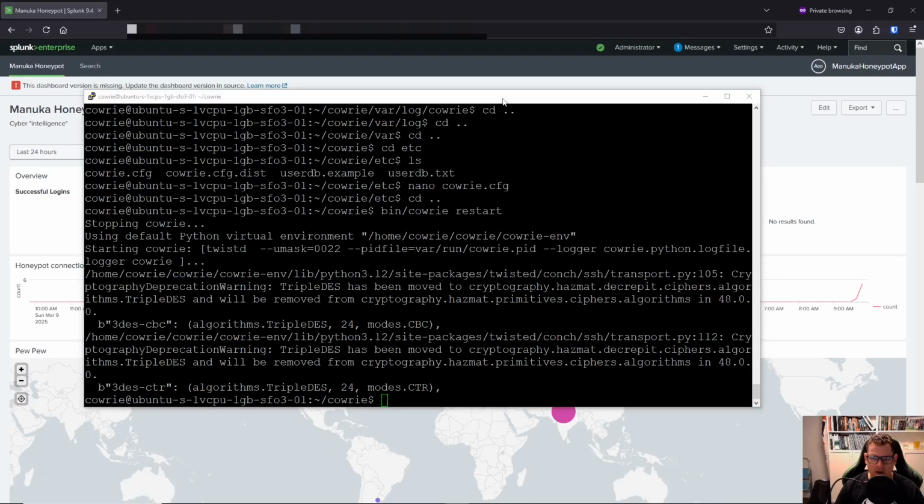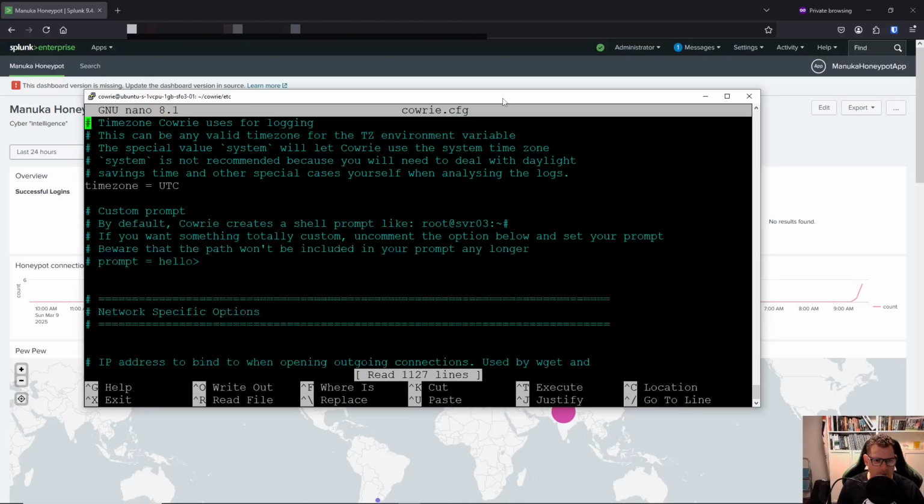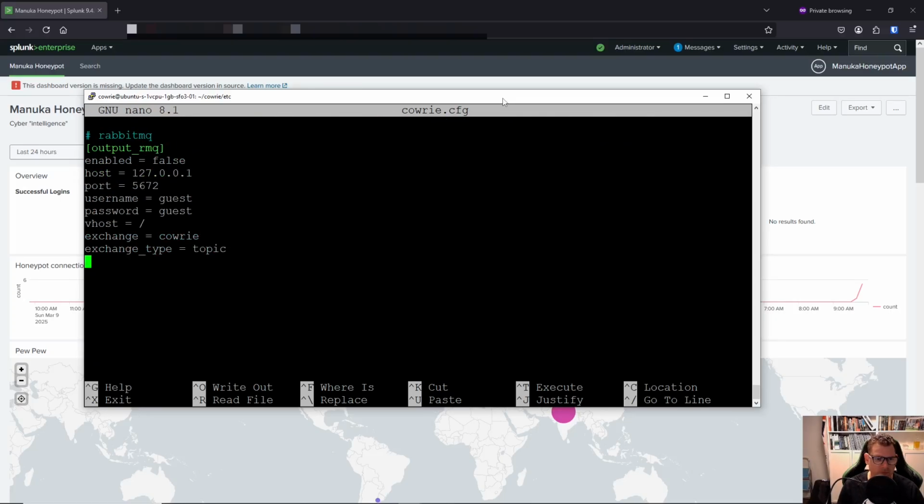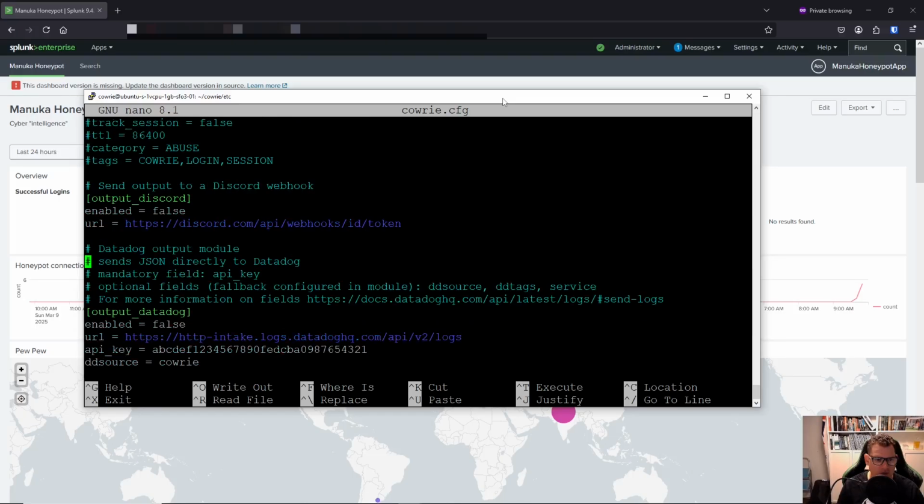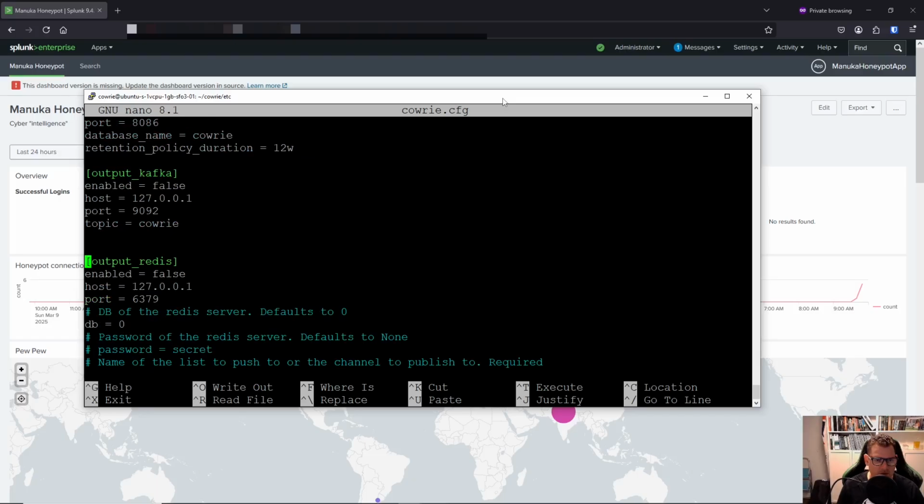Okay, so back again. We're now going to look at how we can do integration with VirusTotal and Cowrie. So if any files are downloaded to our Cowrie environment, Cowrie can automatically upload those to VirusTotal for us. So to do that integration, we're going to go back into the etc directory, and we're going to edit the cowrie.cfg file. I'm going to go back down to the bottom here, and then we're going to find our VirusTotal integration, which I believe is just up here.